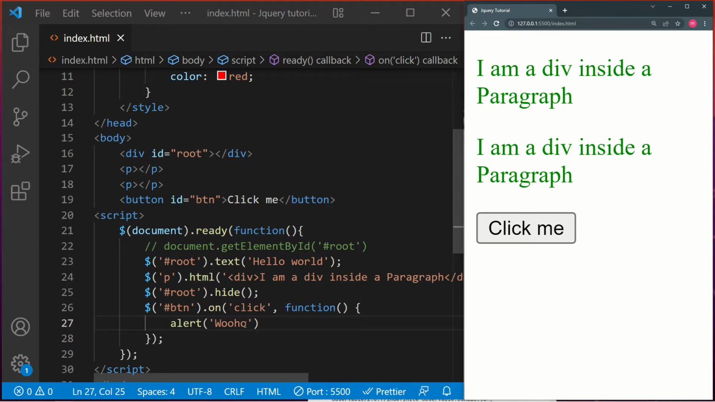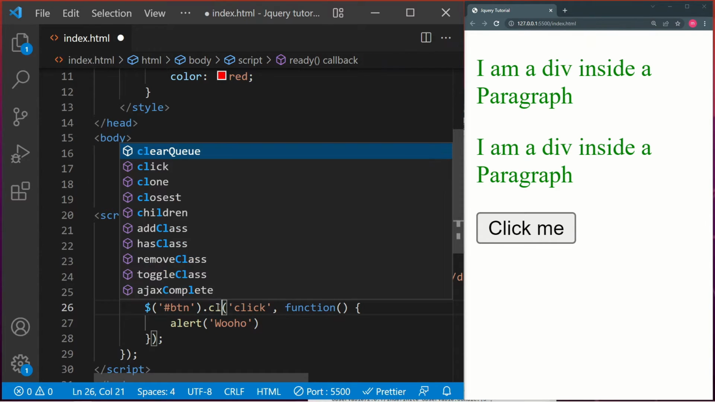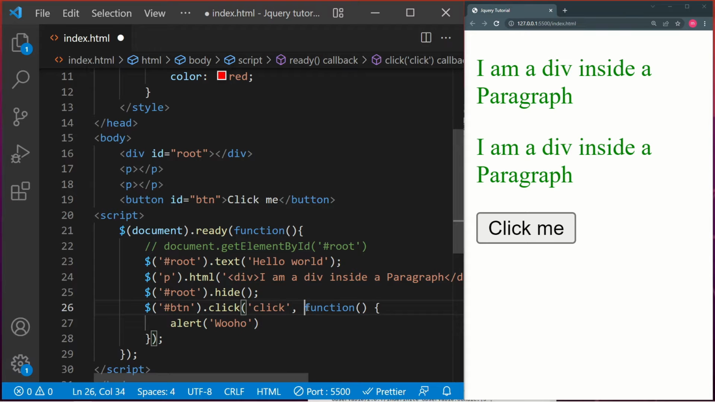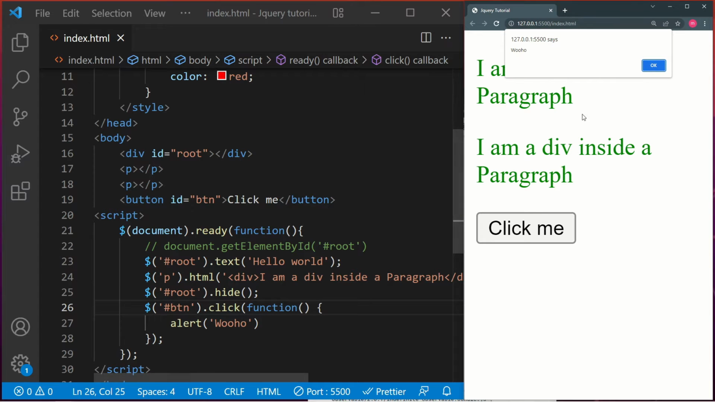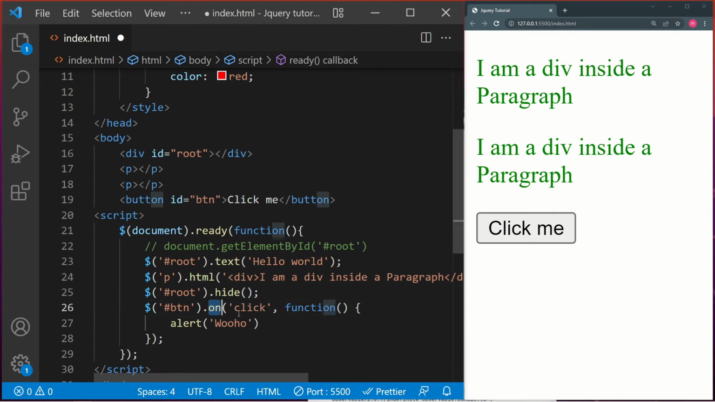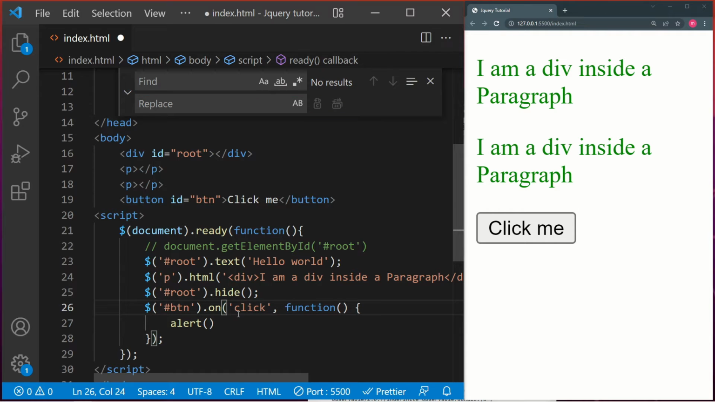So very simple, right? On click. We don't need to add the event listeners like in JavaScript. We can also write this as click, you see, it works also. Now I like to use the on function here. It's more accurate. All right, so we can see we can do a lot of stuff.